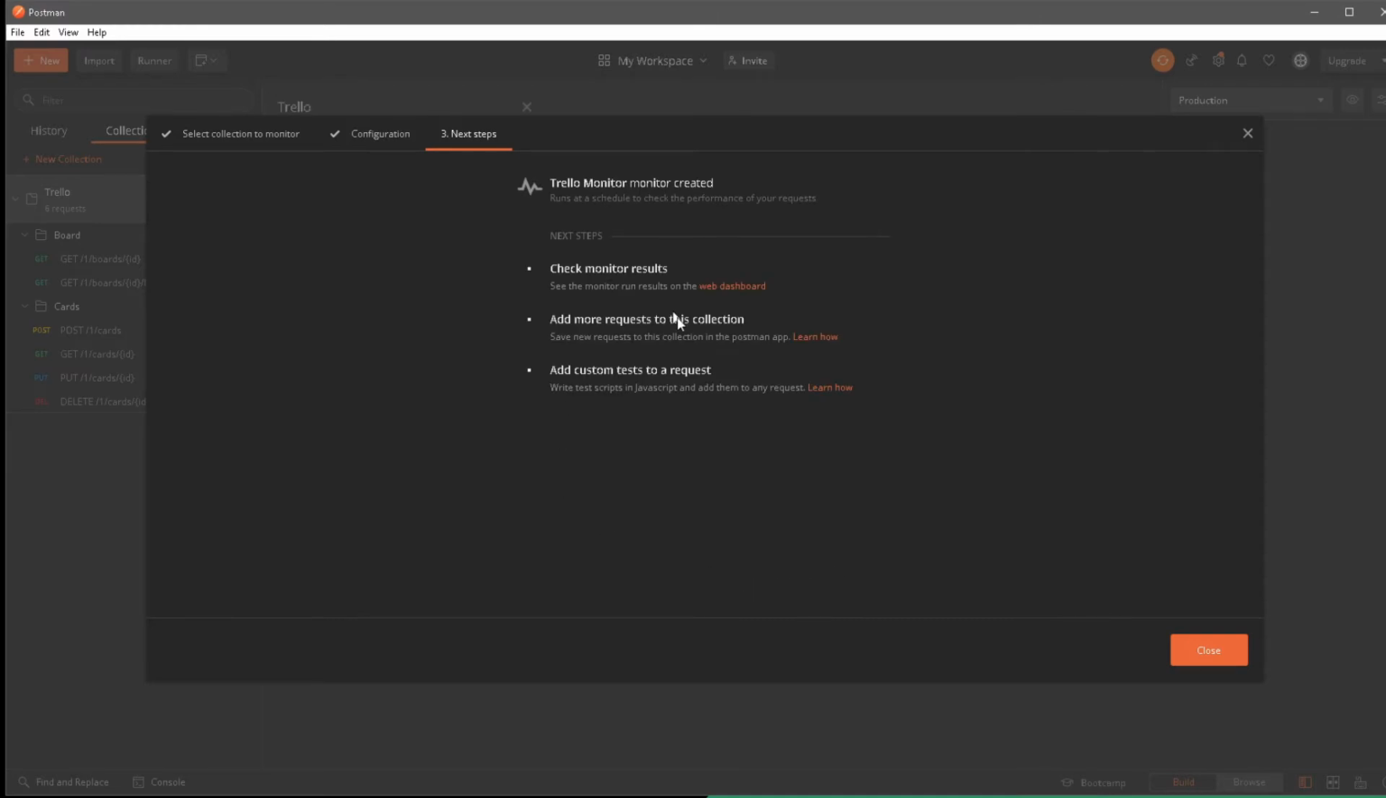This will create a new monitor. And if you notice, it says the monitor has been created. So this is already set up. To actually view this, we're going to head over to the web dashboard. We haven't touched the web dashboard yet. So far, we have been working with the Postman desktop version. But they also have a web dashboard that you can work with, where you can see your monitors, your collections, and things like that.